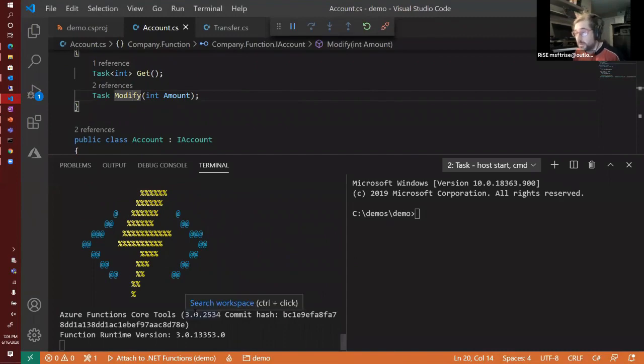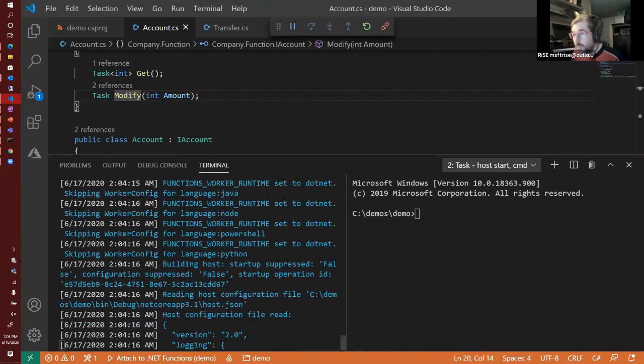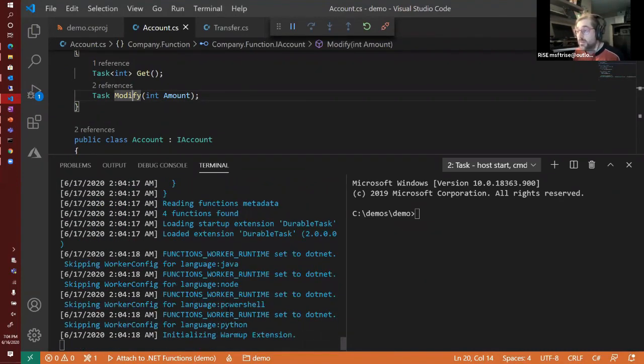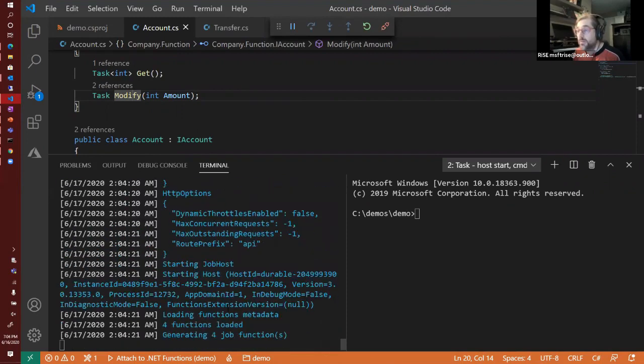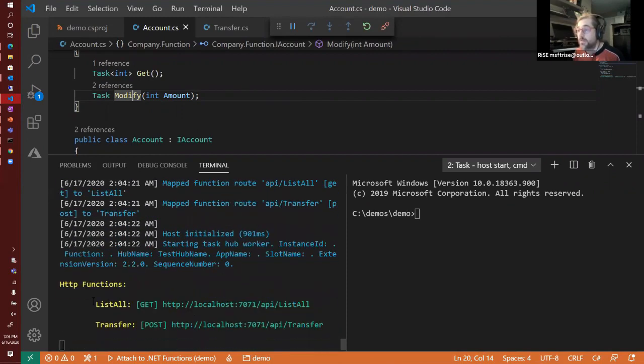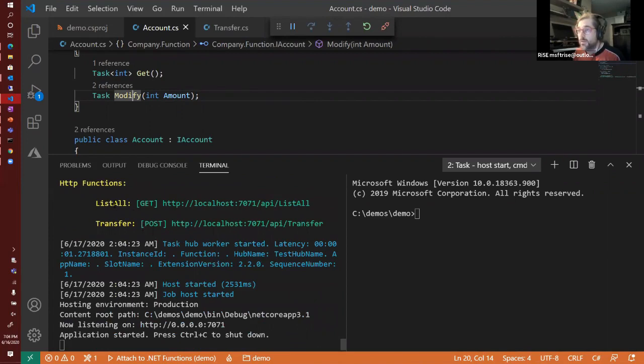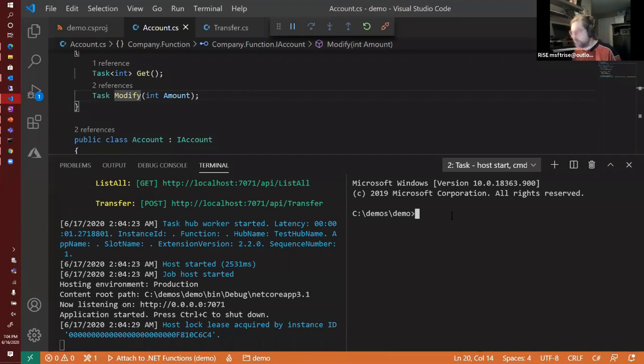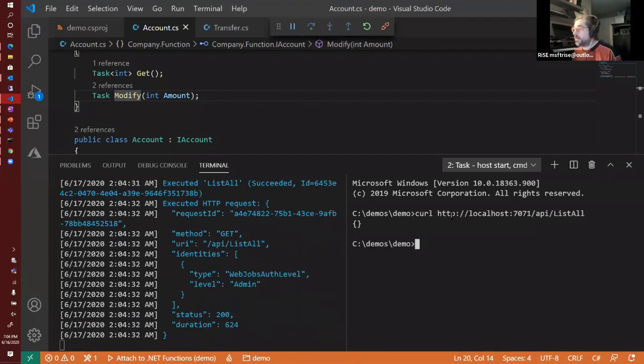Okay, the thing is still starting up. It's doing a lot of things. Okay, you see we have 2 functions now. We have a list all endpoint and a transfer. So let's try the list all. And it returns an empty list. So this is to be expected because we haven't created any entities. The cool part about entities is that by default, when you call them, they get created as you call them, just like virtual actors in Orleans.